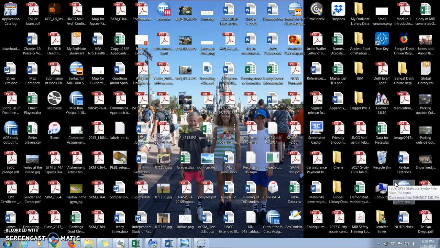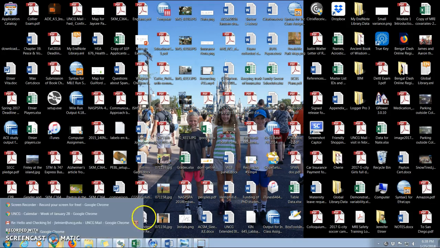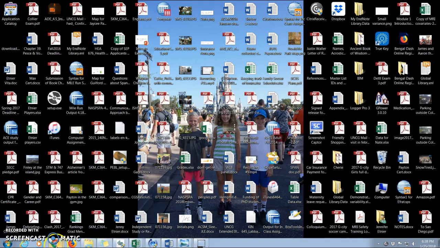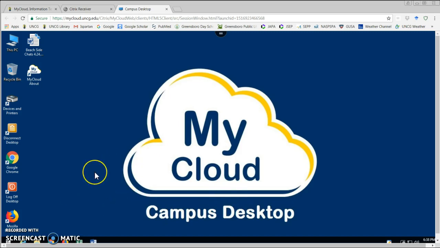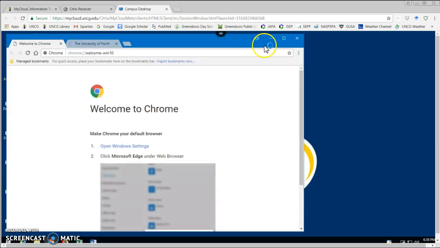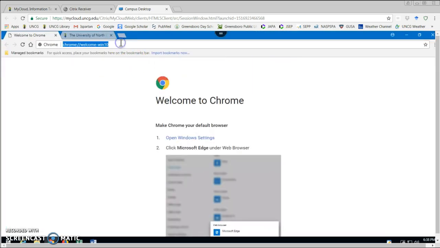Isn't that impressive? So the problem is that the MyCloud desktop and your local desktop on your computer are not the same thing. So this desktop doesn't speak well with the other desktop. So what you'll want to do is you'll want to go to a browser. Google Chrome is fine. And you'll want to go to Canvas from here.